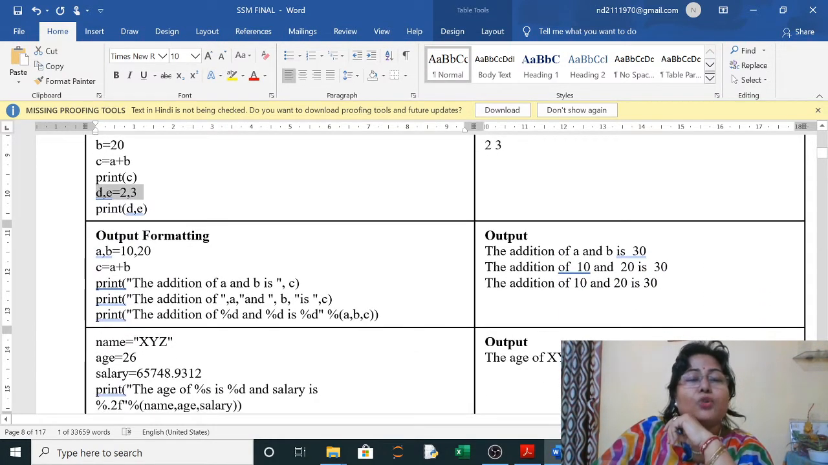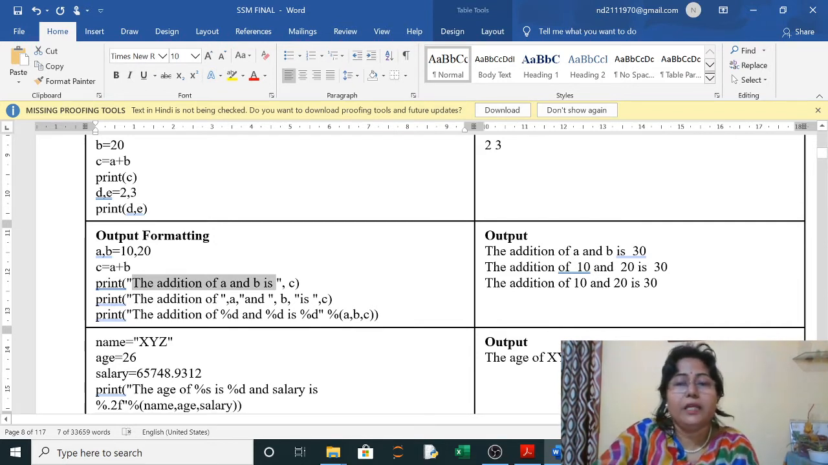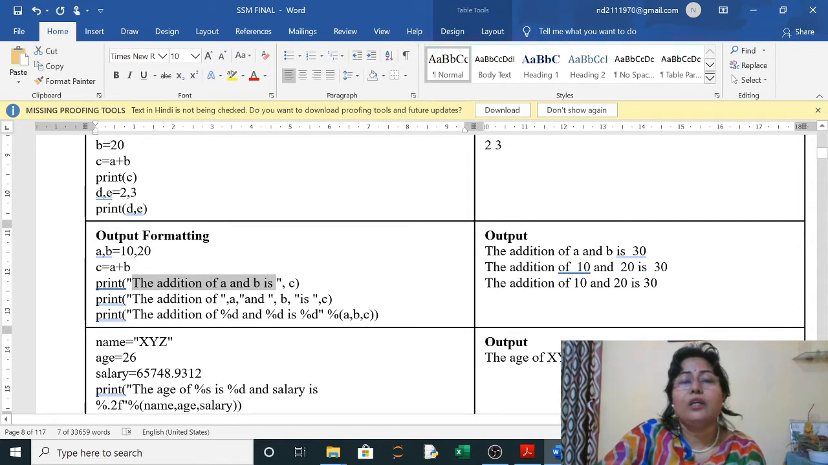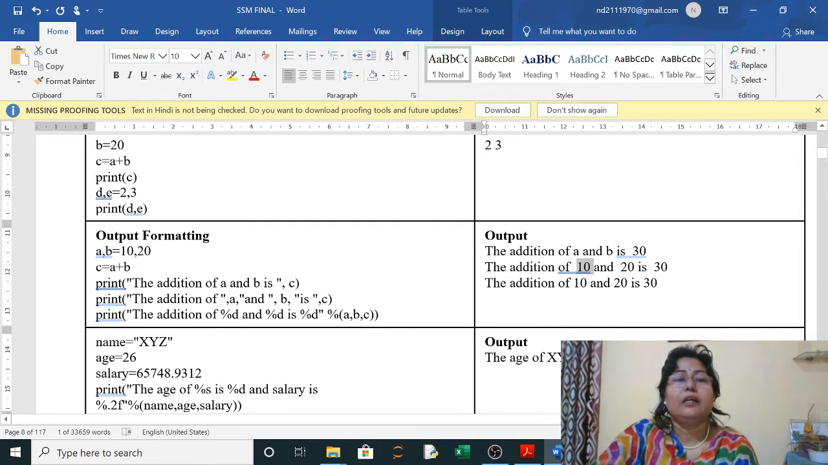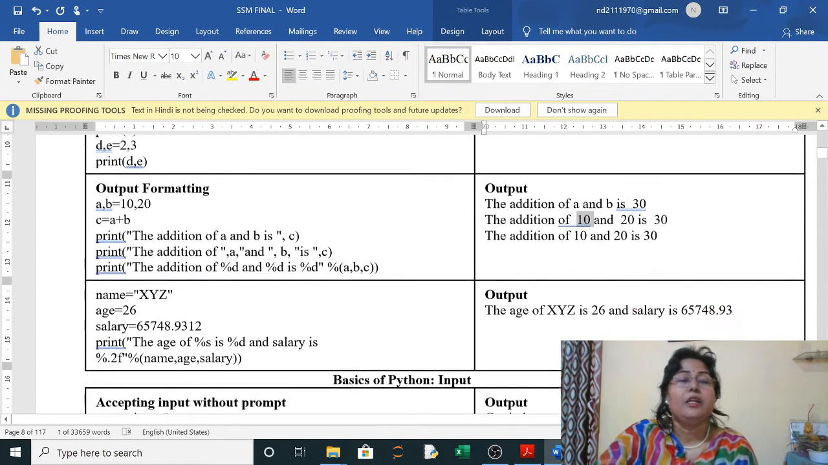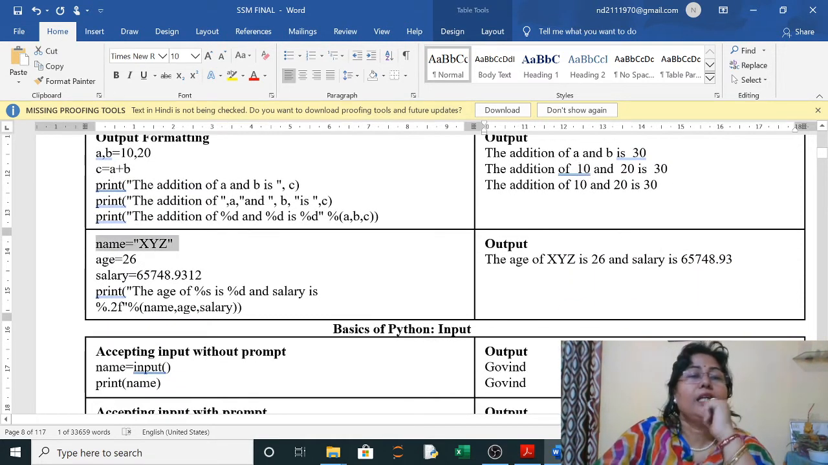Output formatting means when you want to display the output, in which format you want to display. Suppose a string you want to use. So here you have written the addition of A and B is. C is a variable, so not in quotes. So here you can see the addition of A and B is, C is a variable, so the value is printed. Next, A is outside the quote, B is outside the quote. So here you will find the value of A and B is there. And then you are having the %d, so the value of A and B, and here also we are using this d. Clear?